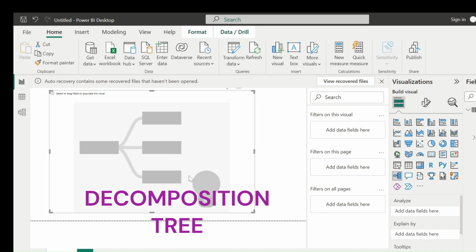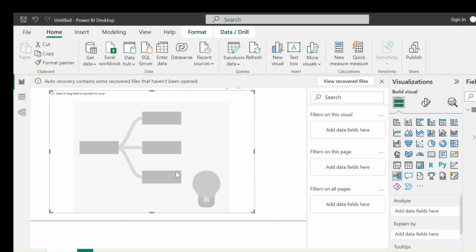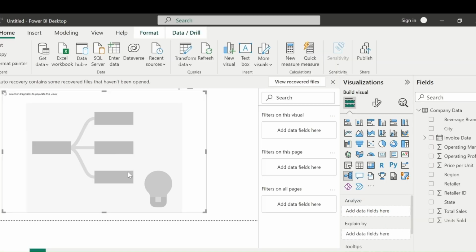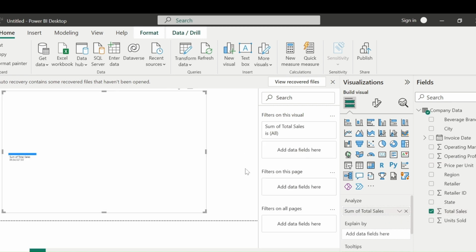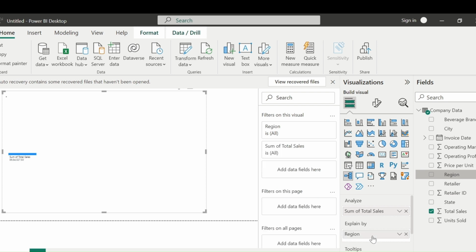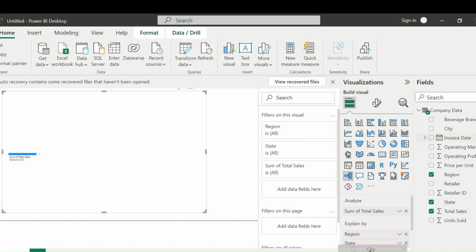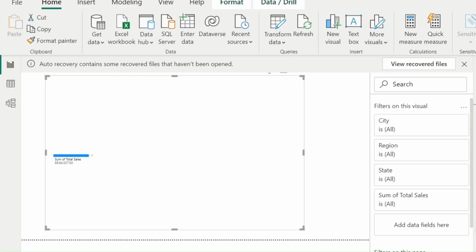Let's suppose that our manager wants to dig deeper into those sales by geography. So for this, we are going to put that sales amount into the analyze tab, and what else we want, we will simply add all the regions in the explain by segment and then state followed by city. So with those three, we should get a good explanation of the revenue.